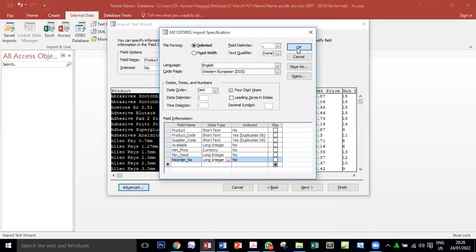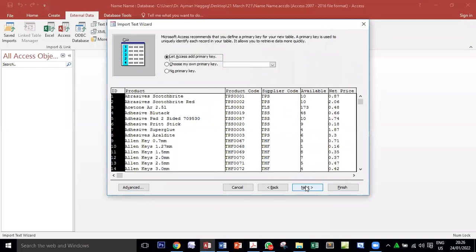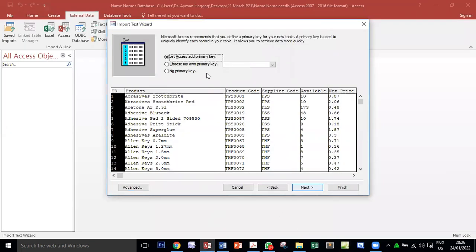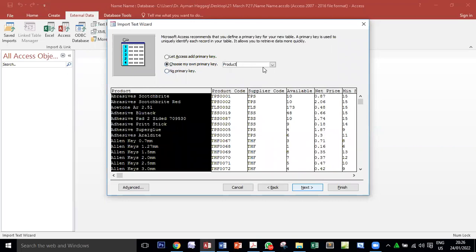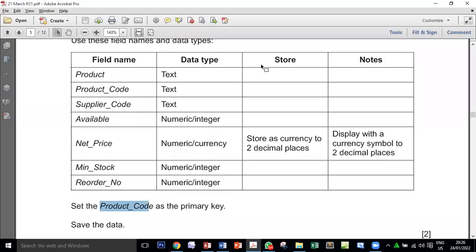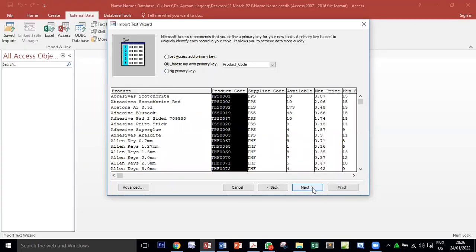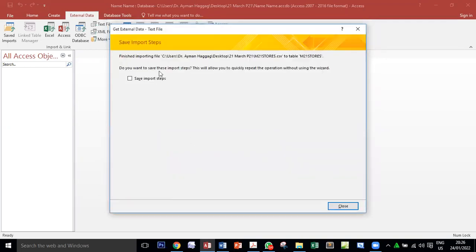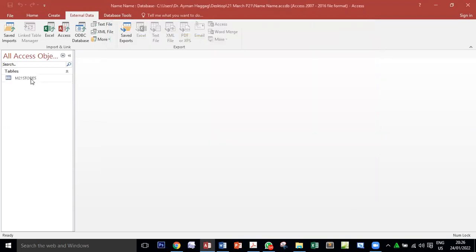Okay, please click OK. And next. Here is the time for choosing the primary key, and it is very critical. Here it says set product code as the primary key. So choose my own primary key. Never leave it product. Remember to make it product code. And then next, nothing left. Just leave the file name like this and finish. I never use that yellow or orange window. I just close. Now I have got a table.